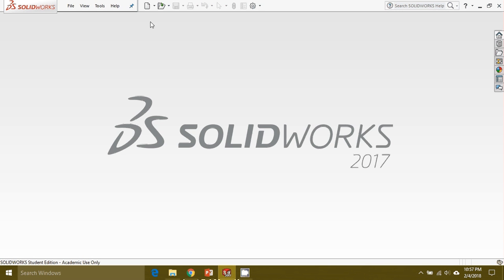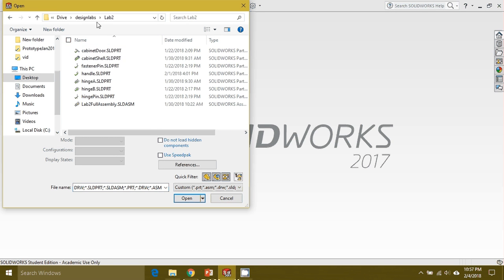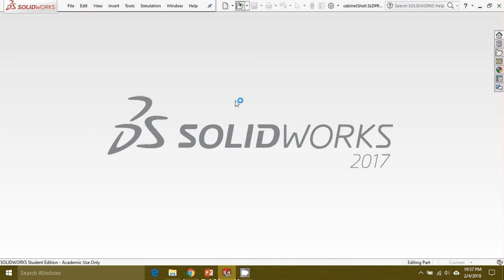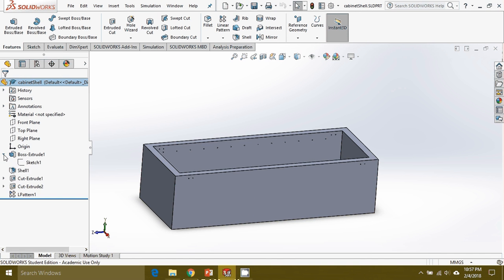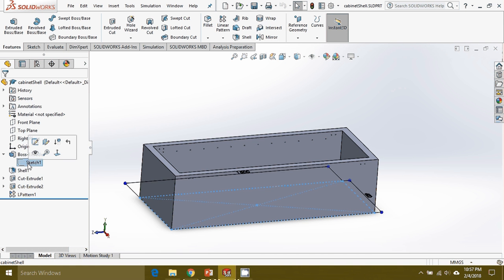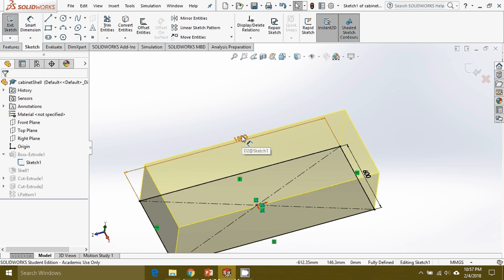So the first thing we'll do is open up our cabinet shell from Lab 2. So navigate to your Lab 2 folder, open up the cabinet shell, and we're going to adjust the original sketch here for our boss extrude, sketch 1. We'll edit that sketch so that the profile of this new shell is 600 by 600 millimeters.